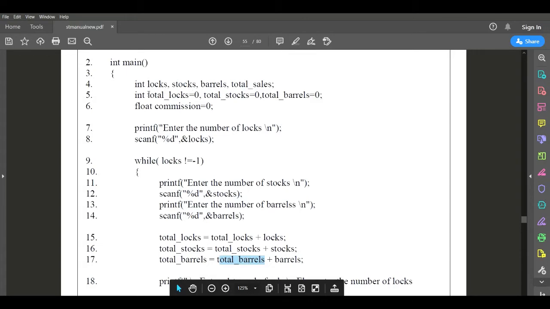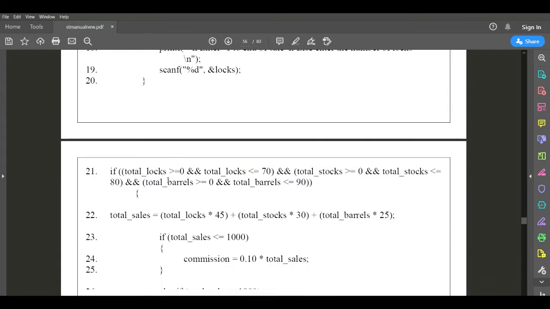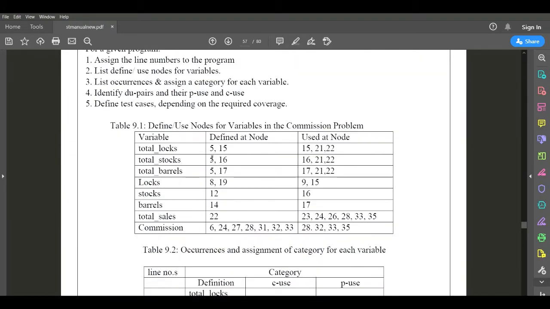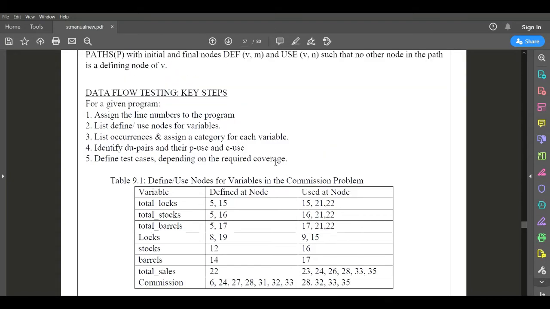So here, this is the defined node, where the values are first initialized, that is line number 5. Clear? Now see how I have written in this table. Total log is defined in node number 5, correct? Total stock is defined in line number 5, and total barrel is also defined in line number 5, right? 5, 5, 5 first. Then where we are using total log, we are using it in line number 15, total stock in line number 16, and total barrel in line number 17. Clear? Next we'll move to the program now.